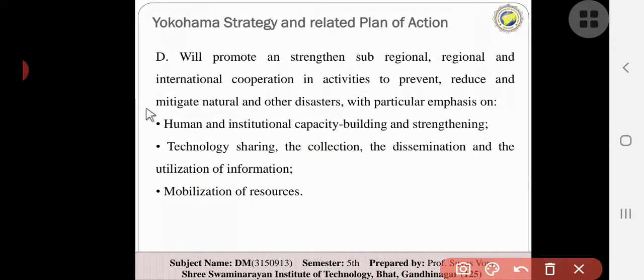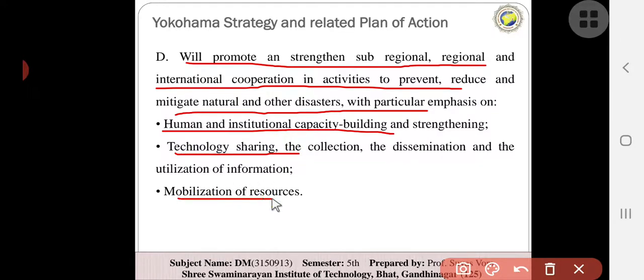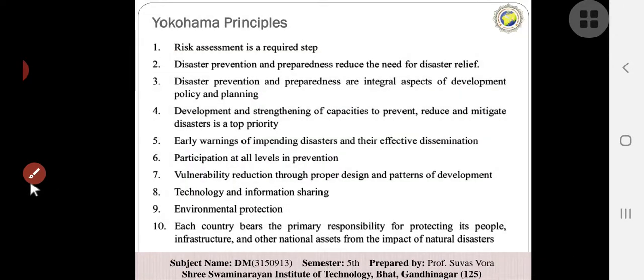Then after the last point is will promote and strengthen the regional and the international cooperative in the activities to prevent, reduce and mitigation nature and the other disasters with the particular emphasis. So the consider for the human and international capacity building and strengthening technology sharing and mobilizations of the resources. So these 4 points will be considered for the Yokohama strategy and the related plan for actions. So what is the main principles point for the Yokohama?